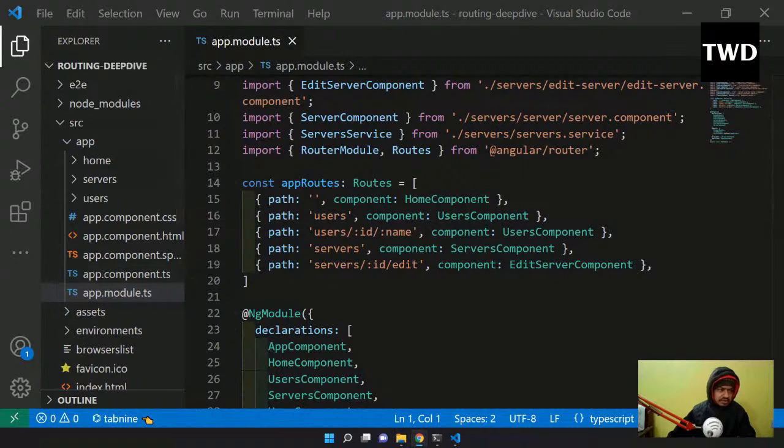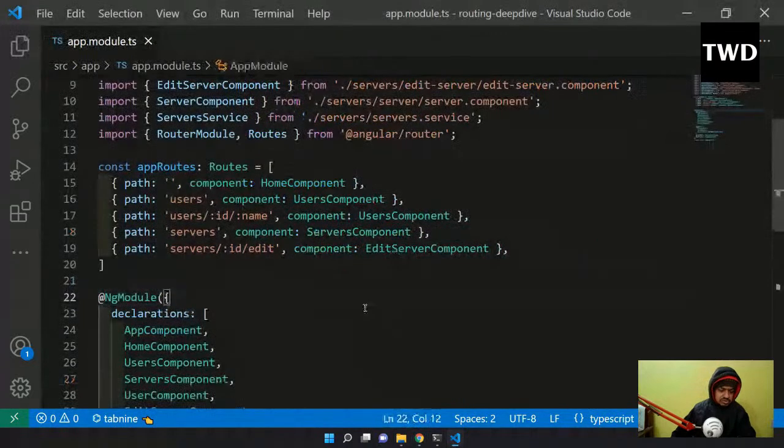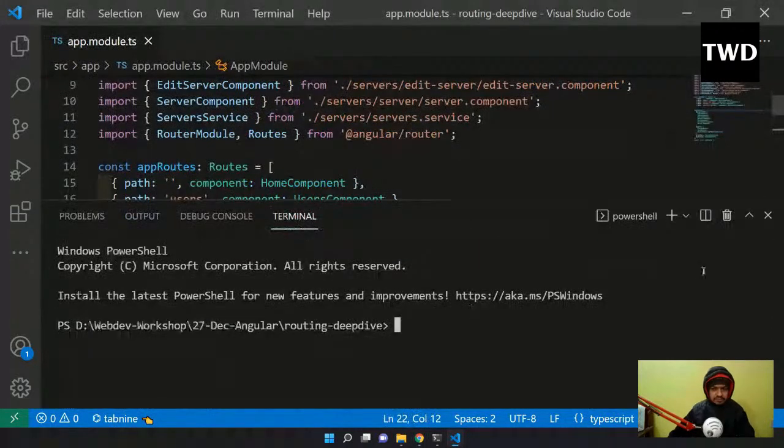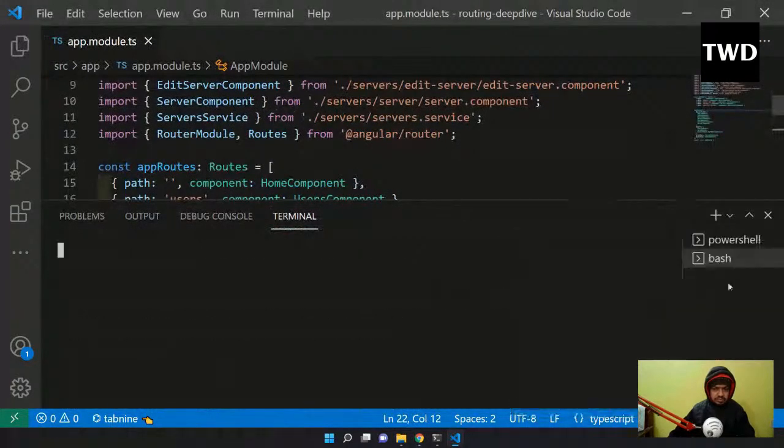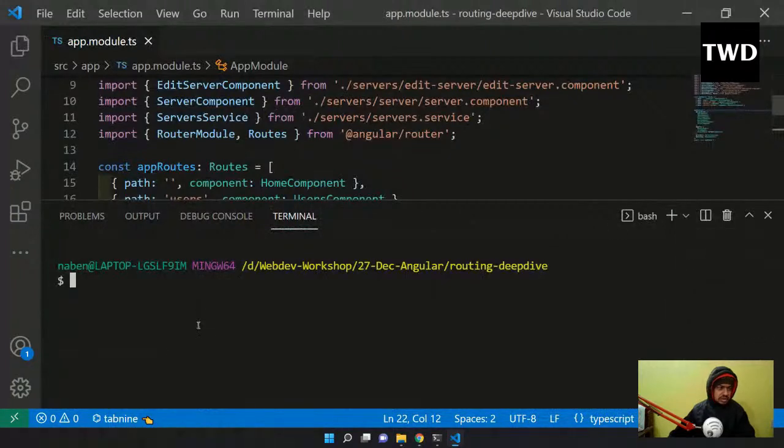So for that we are going to create a new path. How to create a new file? I have to press Ctrl+J. I don't like PowerShell, so Git Bash. PowerShell can be closed, and then ng g c page-not-found. That is, ng generate component page-not-found.